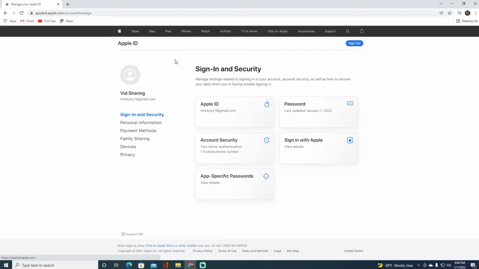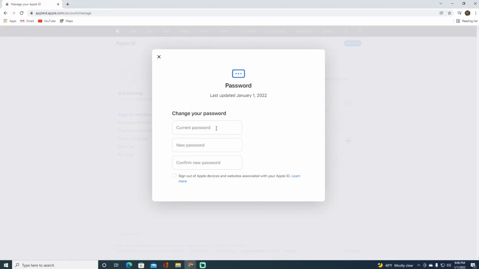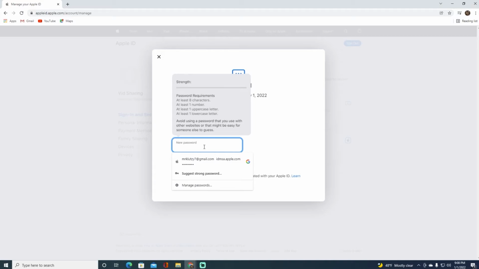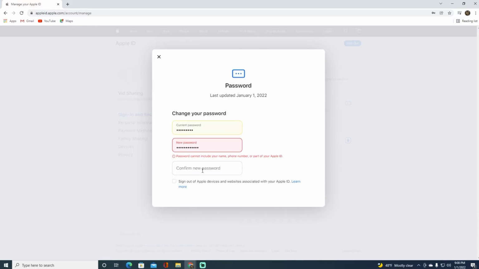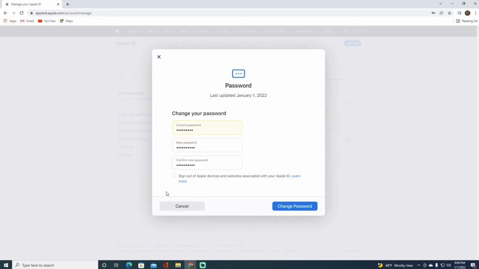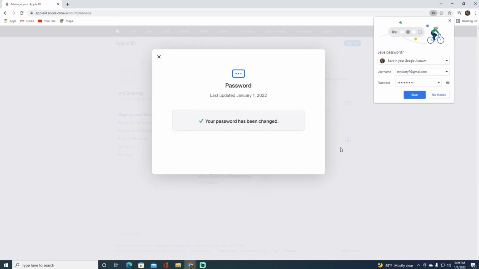So now, in order for me to change the password, I want to click on this password. Enter my current password on the first tab, and then if I want to change it to something else, for example, I am going to be entering the new password right over here, as you can see. And then once you have done that, you want to confirm your new password down here. And finally, once you have done that, you want to click on change password, and there you go. That is how you change your password of your Apple ID from other devices.